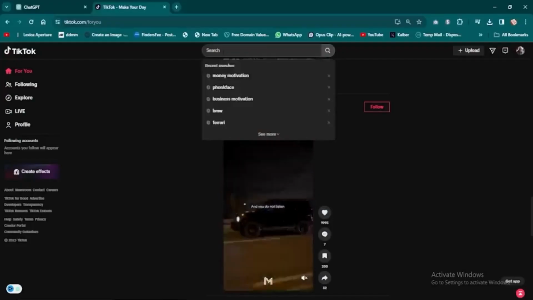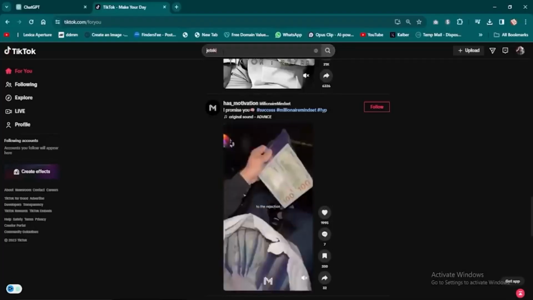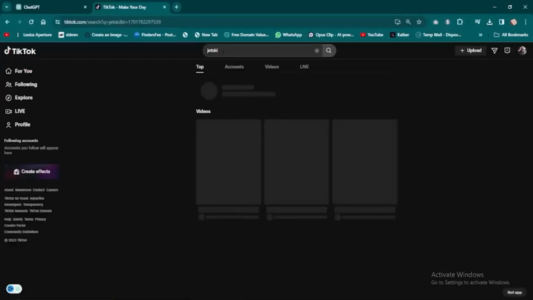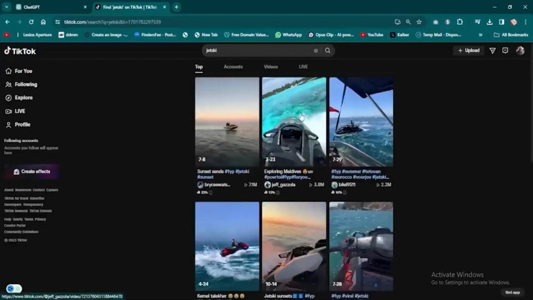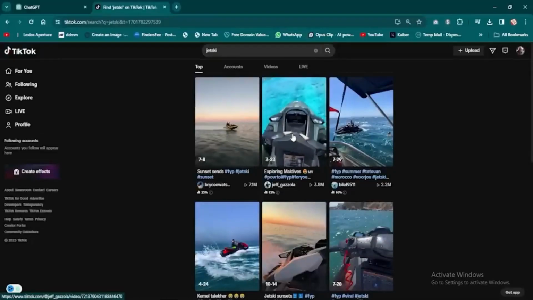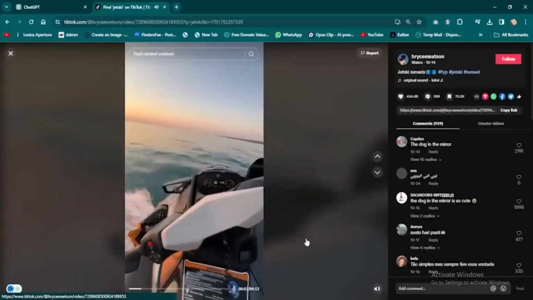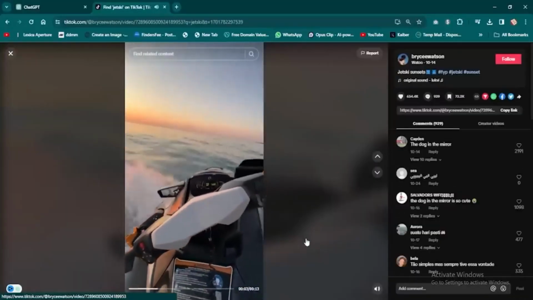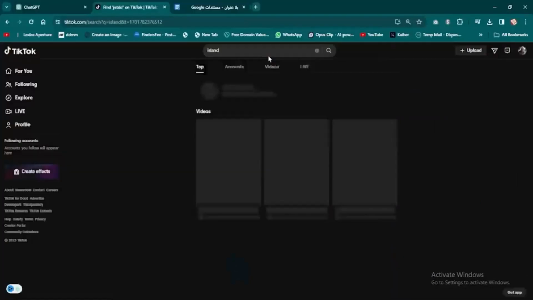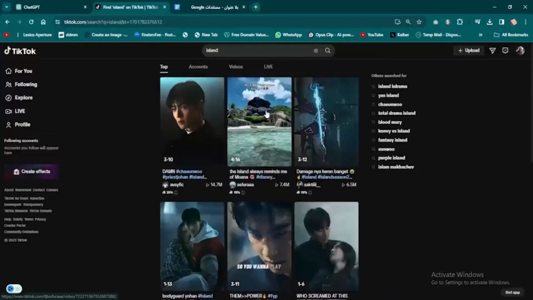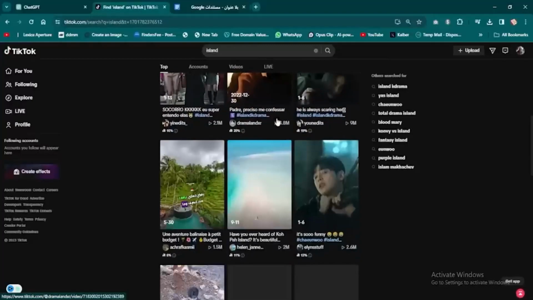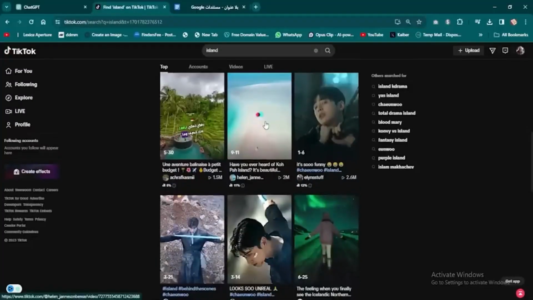We'll use TikTok again to find clips like the first video. However, this time I'll use different clips. I'll initiate the video with a jet ski clip. It's amazing how you can discover anything you seek here on TikTok. I will use this one. Next, let's search for an island video. I reckon there's a TV show named Island, which is why we're getting these results.